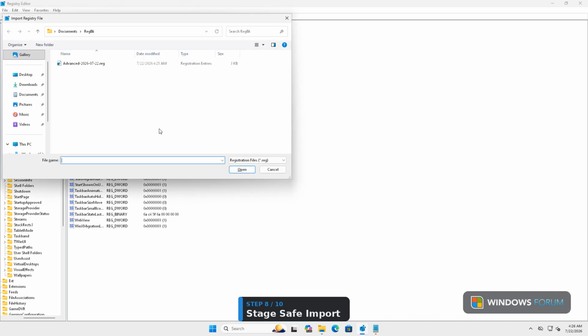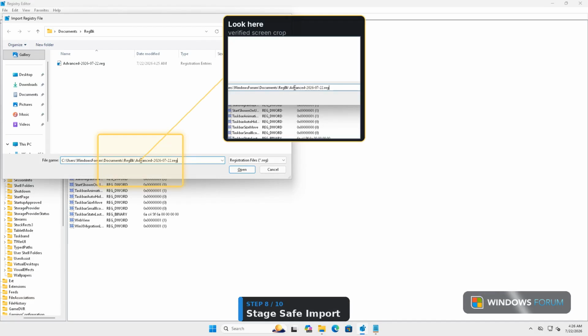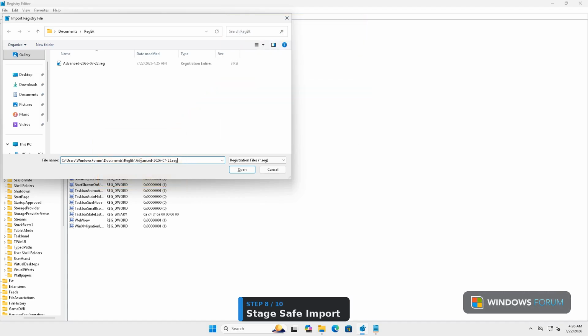This import dialog lets you verify the recovery target without committing any registry changes. The file name field is filled with C:\Users\Windows Forum\Documents\RegBK\Advanced_2026-0722.reg, and the process stops with Open visible but untouched. On your own PC, recheck the full path. Select Open only for your verified backup. Accept the Registry Editor warning and complete the required app restart, service restart, sign out, or Windows restart. Then reopen the key and confirm the saved value data returned.